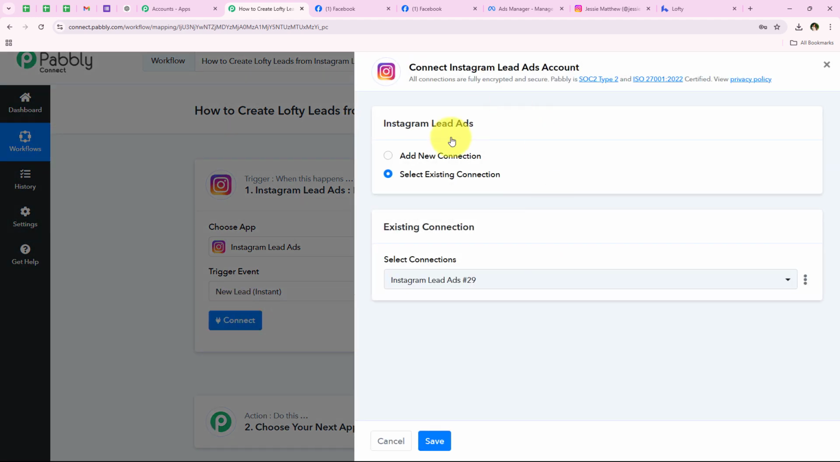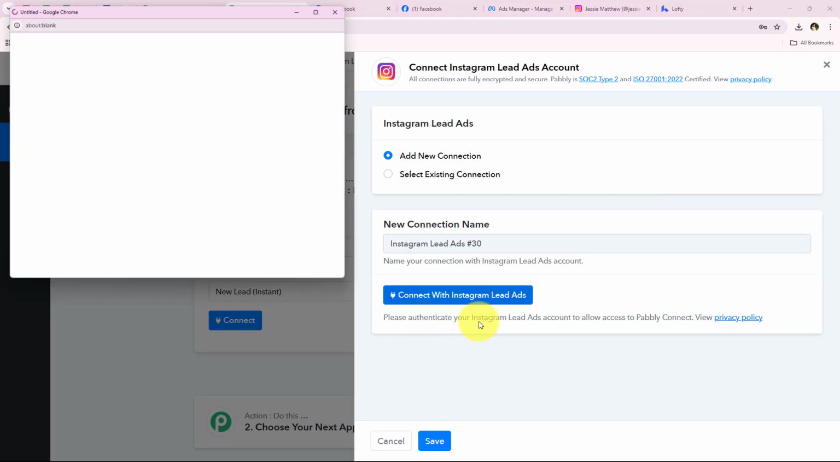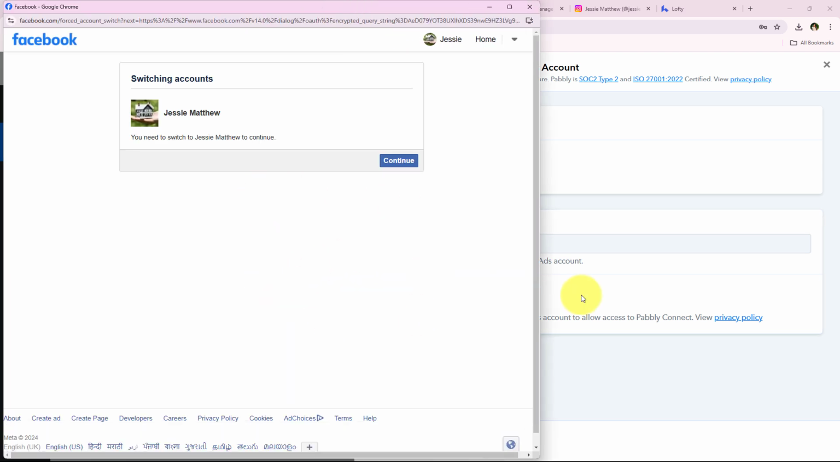And after clicking on this button, it is asking me to add a new connection or select the existing connection. So if you have already connected your Instagram Lead Ads account with your Pabbly workflow, you can click on select existing connection and then save. But if you haven't, you have to follow me. Click on add a new connection, and then we have to click on this button which says connect with Instagram Lead Ads. So I'm going to click on this button right over here.